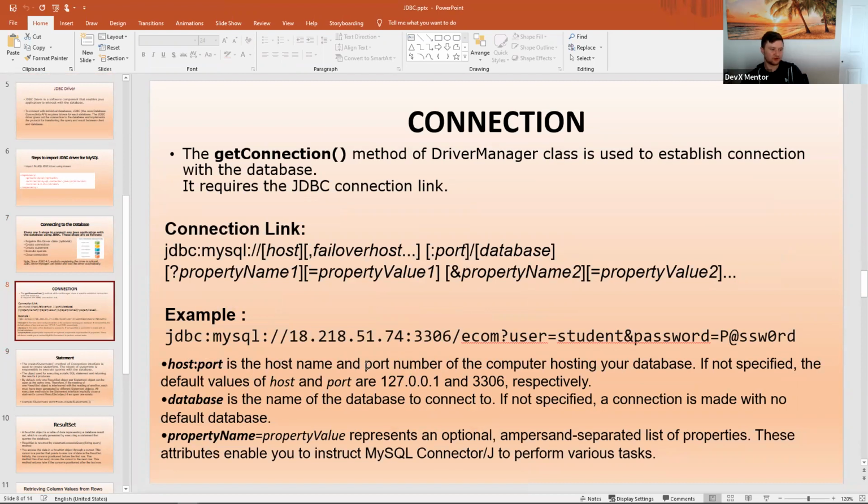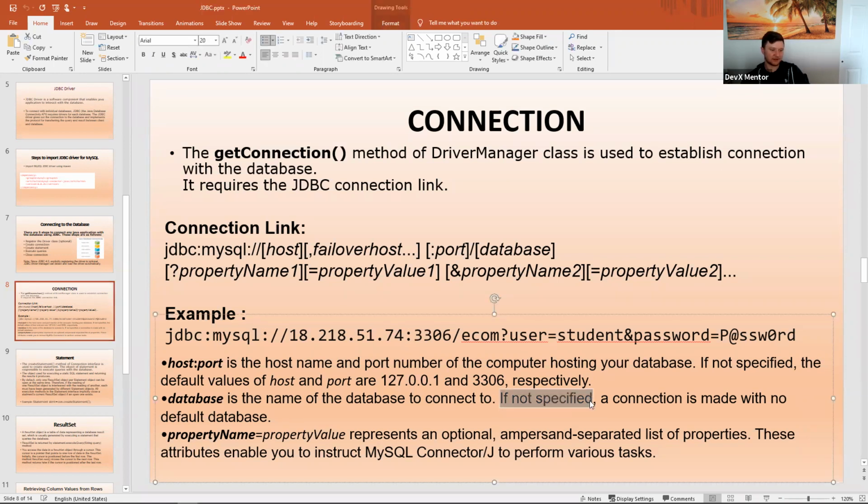So host and port: the host name and port number of the computer hosting your database. If not specified, the default values of host and port are localhost and 3306. Then database is the name of the database to connect to. If not specified, the connection is made with no default database. So if you don't have a database name, like I said, you'll connect to the server, and in order to run your queries, you'll need the full path to the table: database name dot table name.